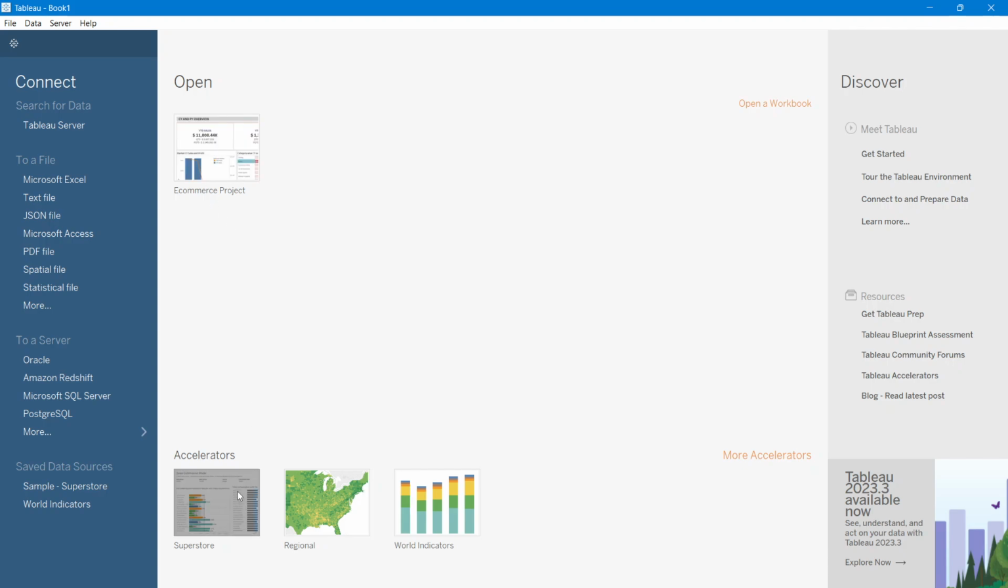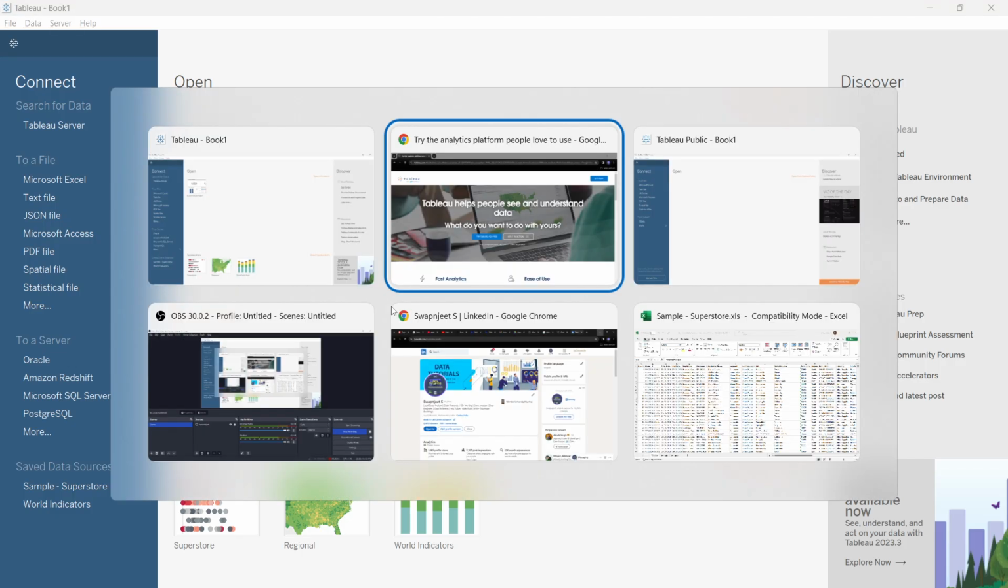And at the bottom, you can see some accelerators are present. Accelerators are nothing but sample workbooks that Tableau Desktop provides us when installed, and these sample workbooks are created on a particular saved data set called Sample Superstore. So these two are your saved data sources which are available with you if you install Tableau Desktop. Okay. So now let's see Tableau Public.